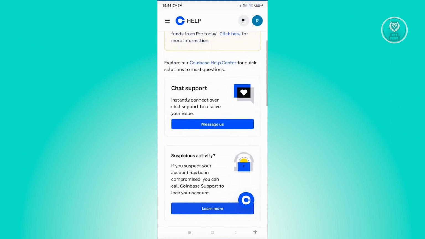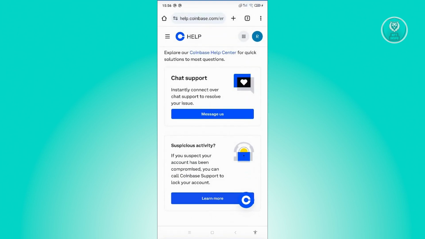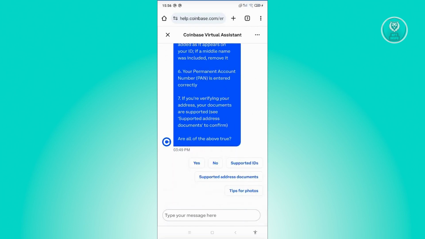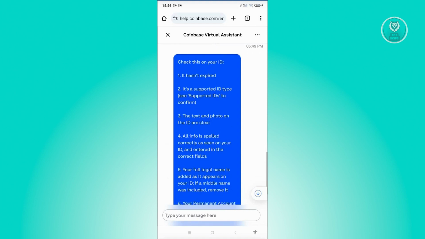From here, it's going to give you different options. Maybe you want to use the chat support here, just click on messages, and that would redirect you to this page here. On this page, you just need to say your issue, so just say that your account is temporarily disabled, and they will give you additional steps that you could do here. As you can see, these are the detailed steps they have on account restrictions.